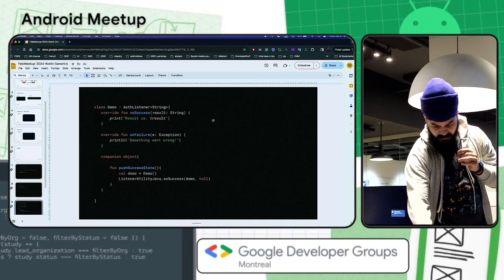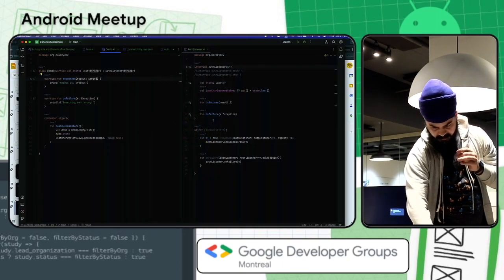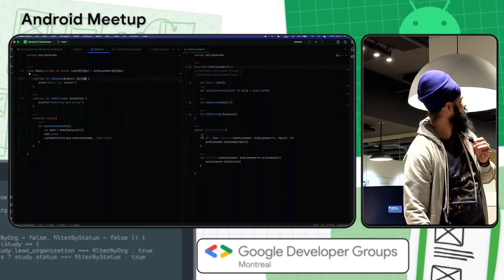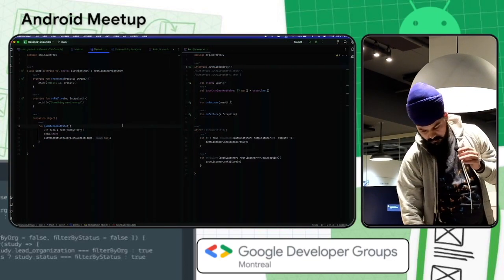I can quickly show you the IntelliJ. I think the font size is good.